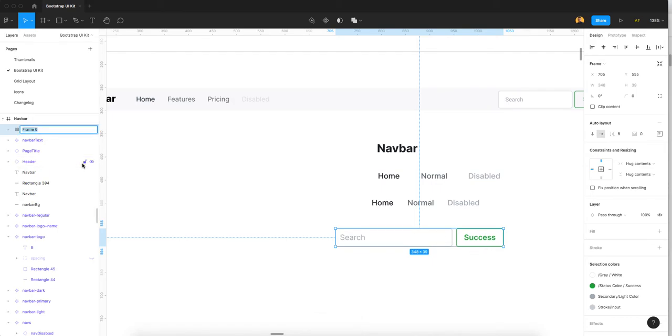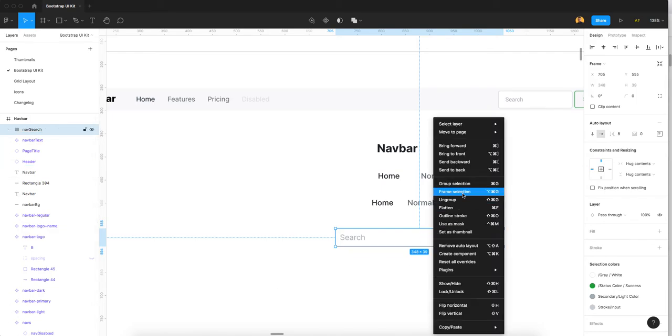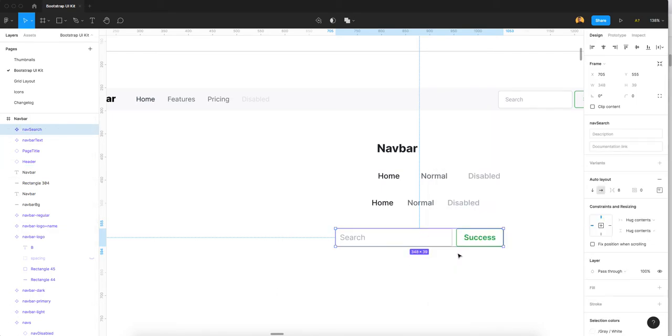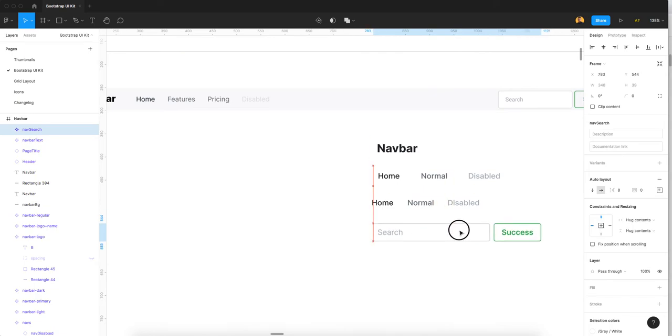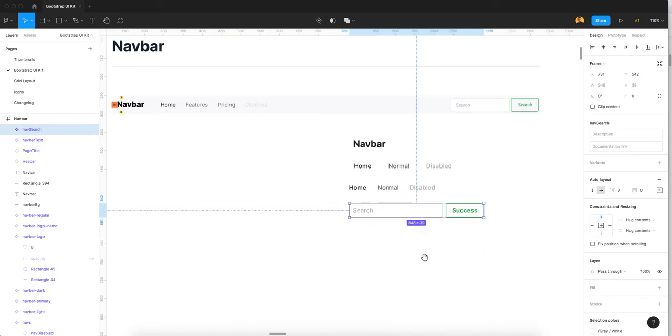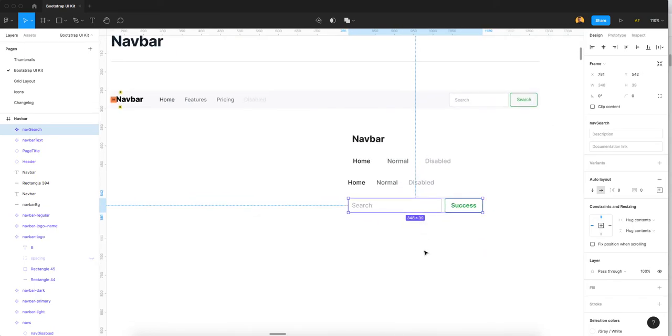I select both components and create auto layout. This auto layout is the search component. So we give the name of this component nav search. Now I just create a component. Now we have created four components for our navbar.